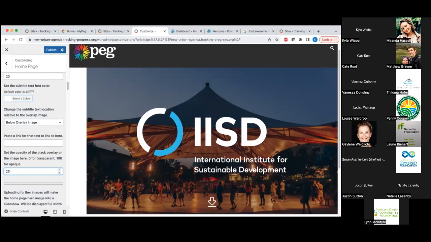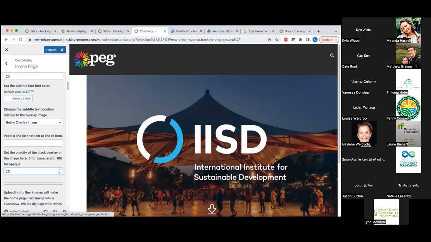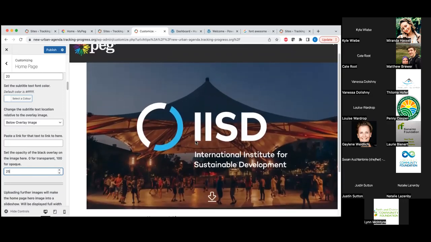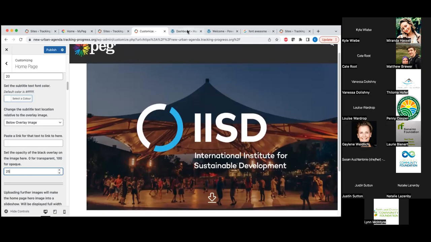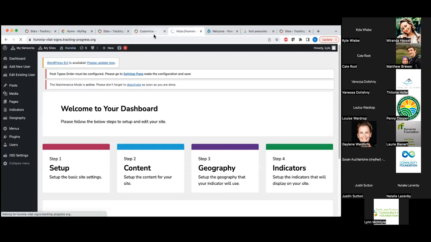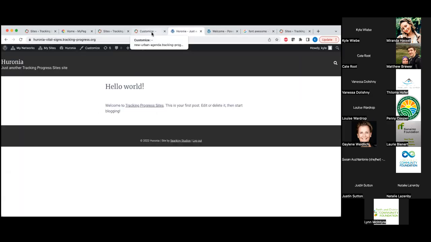So there we go. In a few clicks, we got our site logo. We've changed the tab on the browser. We've got a nice image and our logo. Already in a few clicks it is feeling like a unique site rather than just that boilerplate template that you will have received, which looked like this.